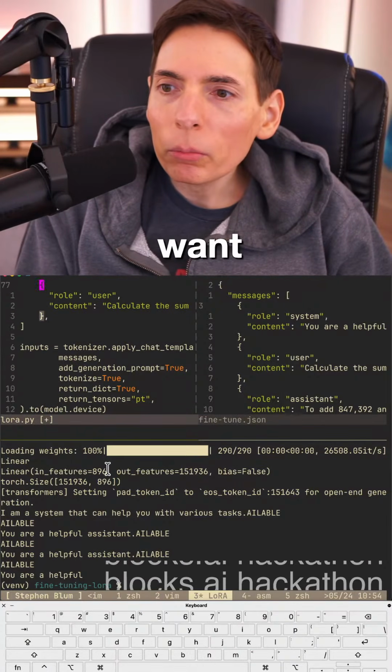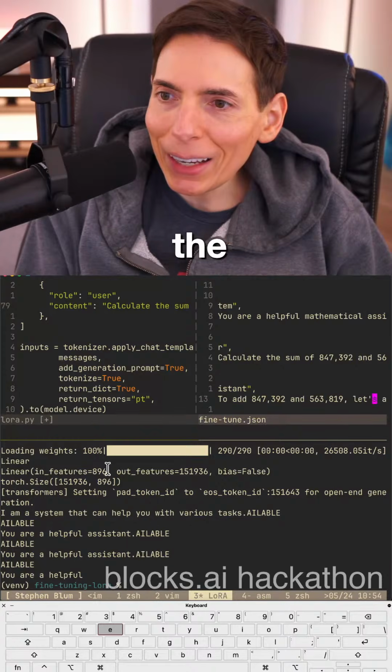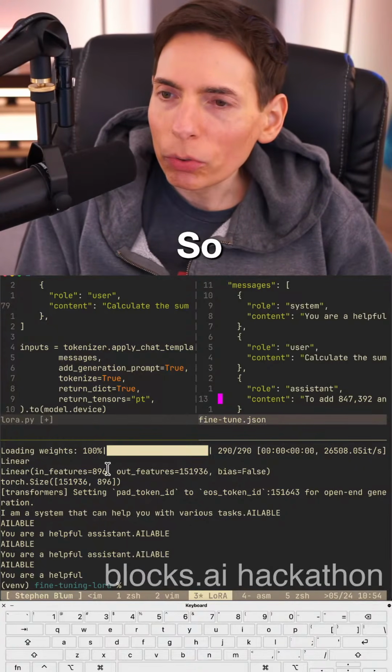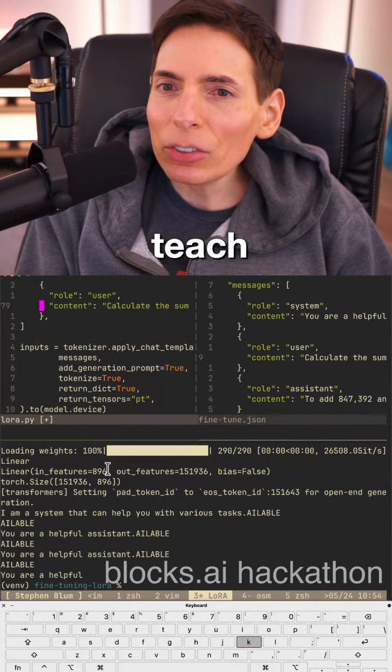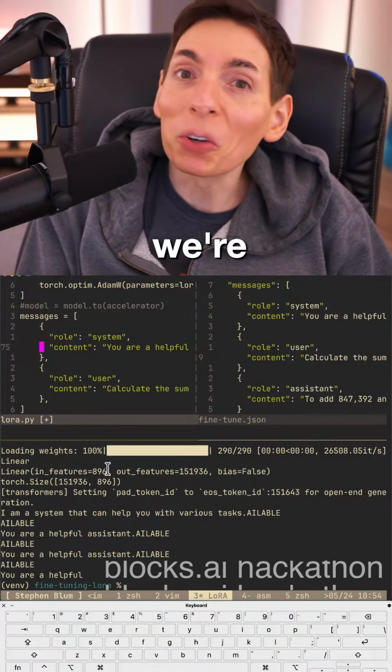Okay, so we want the model to learn how to add a number. We want the answer to be this. So we've got the answer, and we're gonna teach the model how to do a little bit of addition, which might be a fool's errand, but we're gonna try anyway.